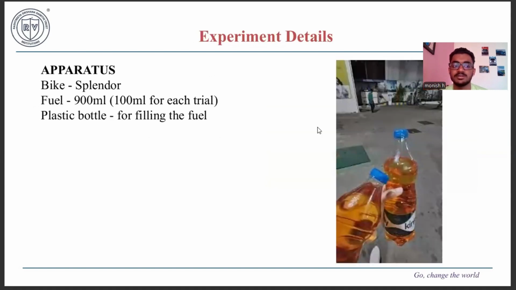Apparatus which we'll be using, one is the bike, Splendor bike, and then fuel, we need to have 900 ml of fuel, 100 ml for each trial. We'll be conducting 9 trials, and then a plastic bottle for filling the fuel.